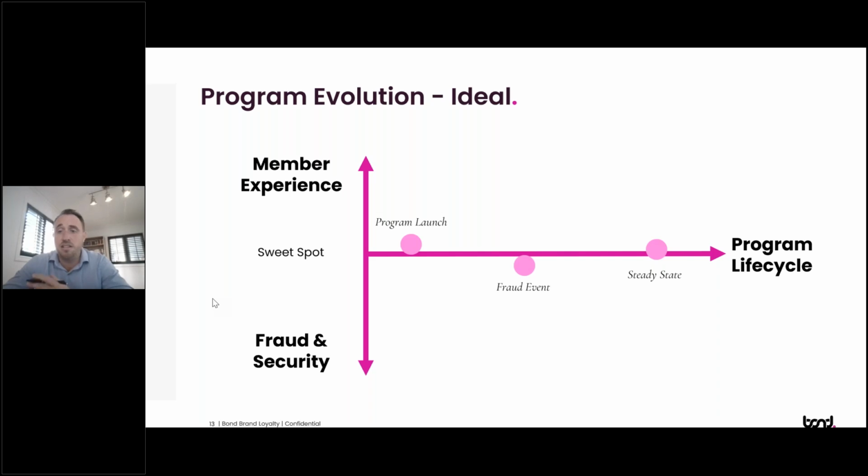There's some testing and learning which happens over time, but the overall experience is landing much closer to that sweet spot from the beginning. So if there is a fraud event, hopefully the size of that fraud event is much smaller. There's just some minor tweaking that needs to happen to bring us right back to that kind of steady state line, which is where we want to be from the beginning.